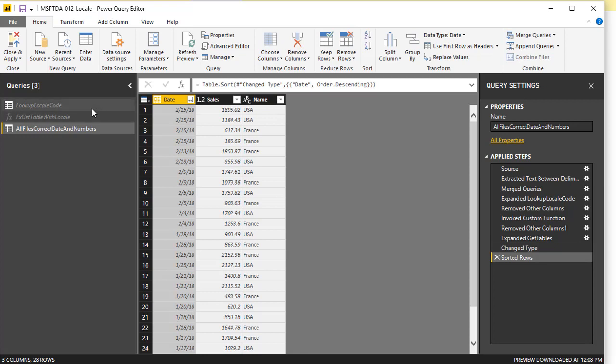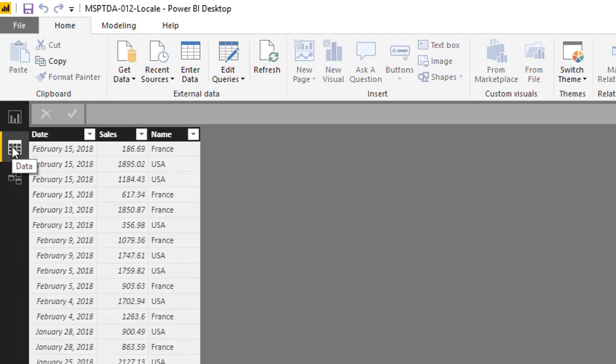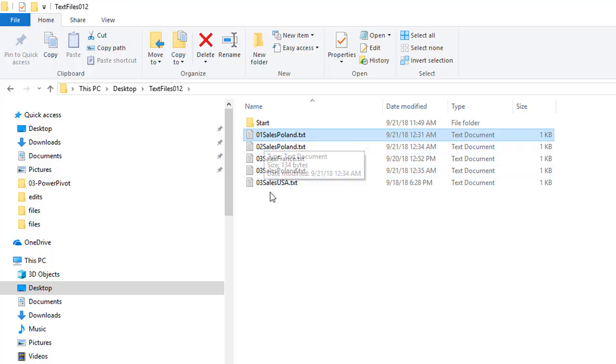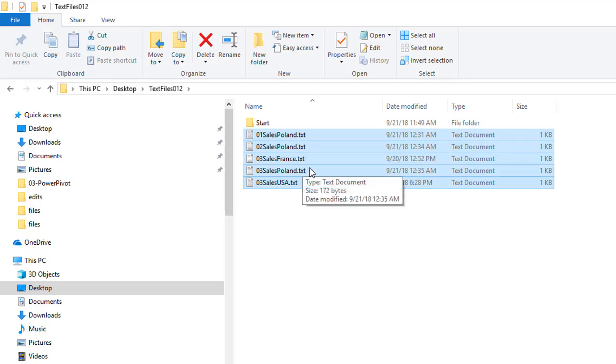All right, so we have a lookup table, our function, we have appended. Now we're going to close and apply. And this table will go to the data model. If we go over to the Data tab, we can see our table. Now we're going to go drop some new text files into our Start folder. I'm going to select the first one, hold Shift, select the last one. We have some new countries and a couple more files from France and USA.